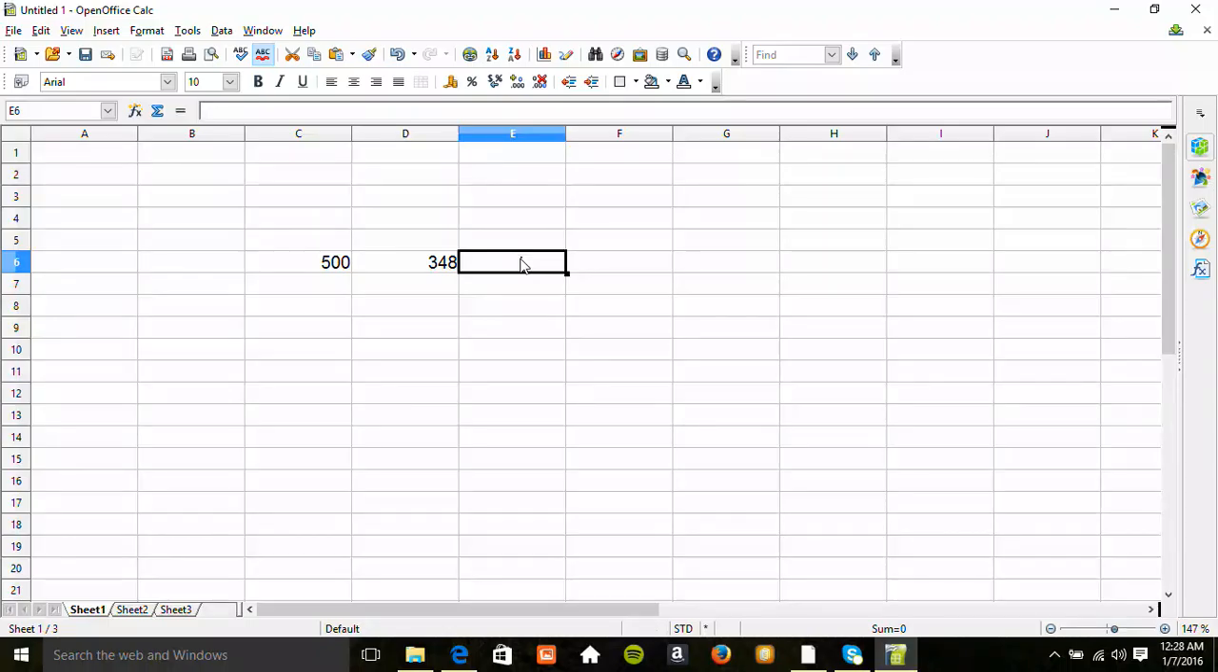And so I go in here and I type equals C6 times D6 equals 174,000 Tenge. Okay, so you get the idea. I can show them how to use Open Office Calc, or regular Office Excel, or Access database, or whatever I want to. Okay, so you get the idea.